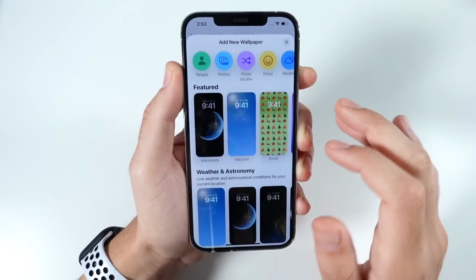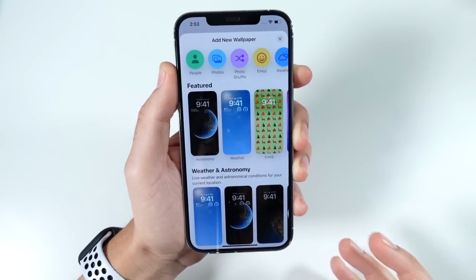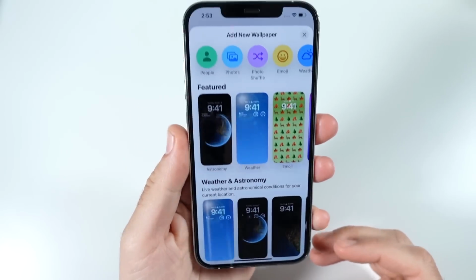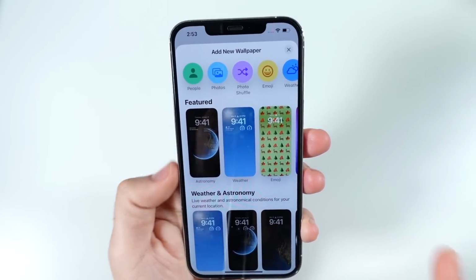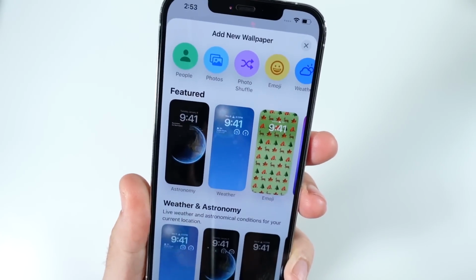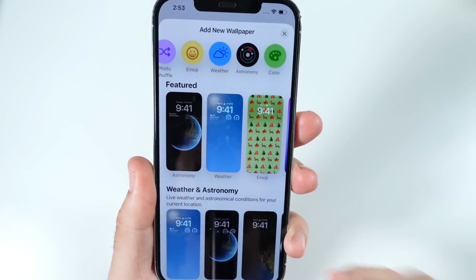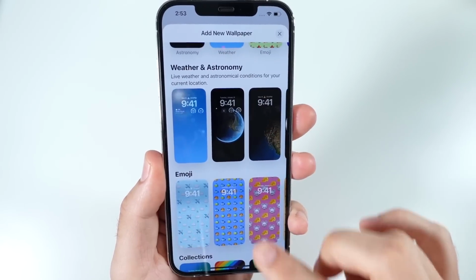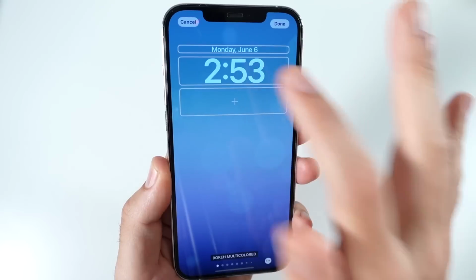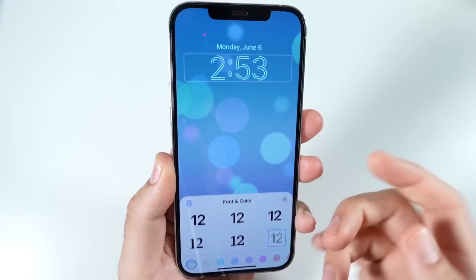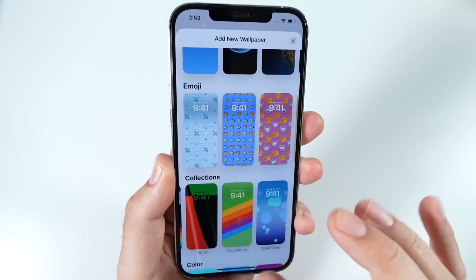So let's go to add new wallpapers, and you can see right away we have a very different look to the whole wallpaper experience. And not only that, with iOS 16, you're going to be able to really customize all of your lock screen and stuff like that. It's a huge new update. You can see everything is just totally nice and different here. You'll be able to change the fonts and things like this. A lot more customization happening on your lock screen.